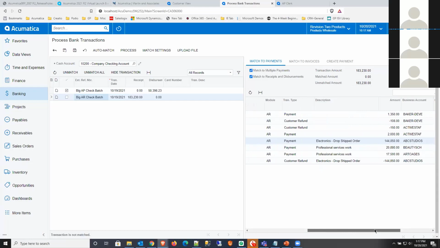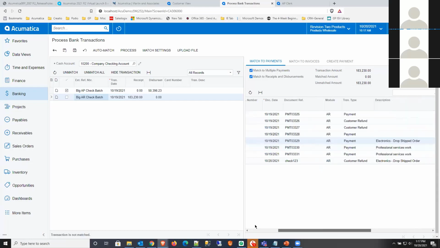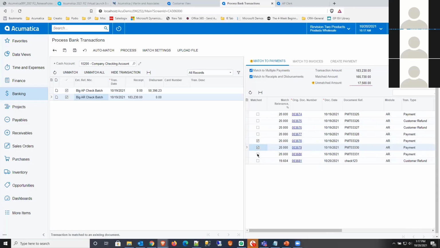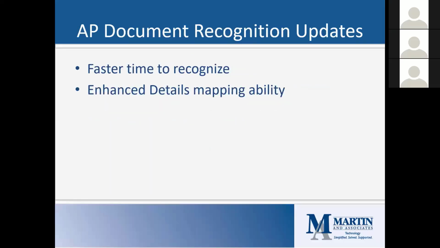I happen to know that my check covered these 3 payments. So I can just jump in, and now I am matched to that, and I can save that. And at that point, you can run into your bank rec, anything like that, but a pretty handy new feature to accommodate that scenario. All right, let's move on.